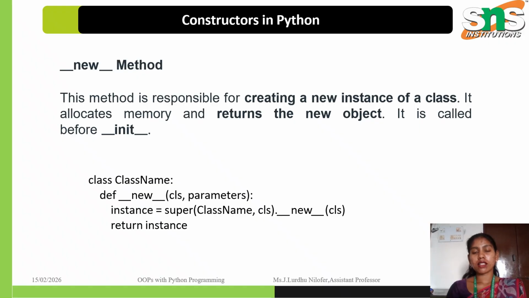What is a constructor in Python? The new method in a constructor is responsible for creating an instance of a class. It allocates the memory and returns the new object. It is called before the init method. So we have to create an init method, creating a new instance of a class before the init method.